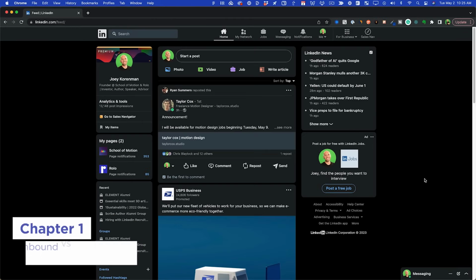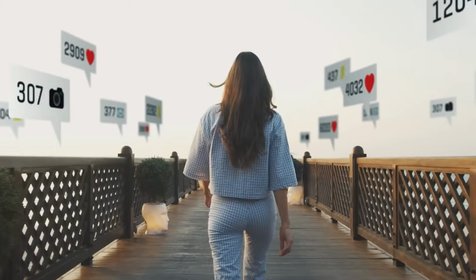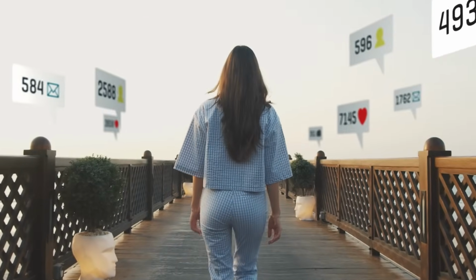All right, so 3 ways to use LinkedIn. We're gonna start with what I call the front door. Now, whether you're looking for full-time work or you're a freelancer, I find that most motion designers use LinkedIn in an inefficient way. They're using it like any other social media platform where you post content and you hope that people engage with that content and maybe potential clients see it, and then they think, oh, this artist's great, I'm gonna hire them for my next project.